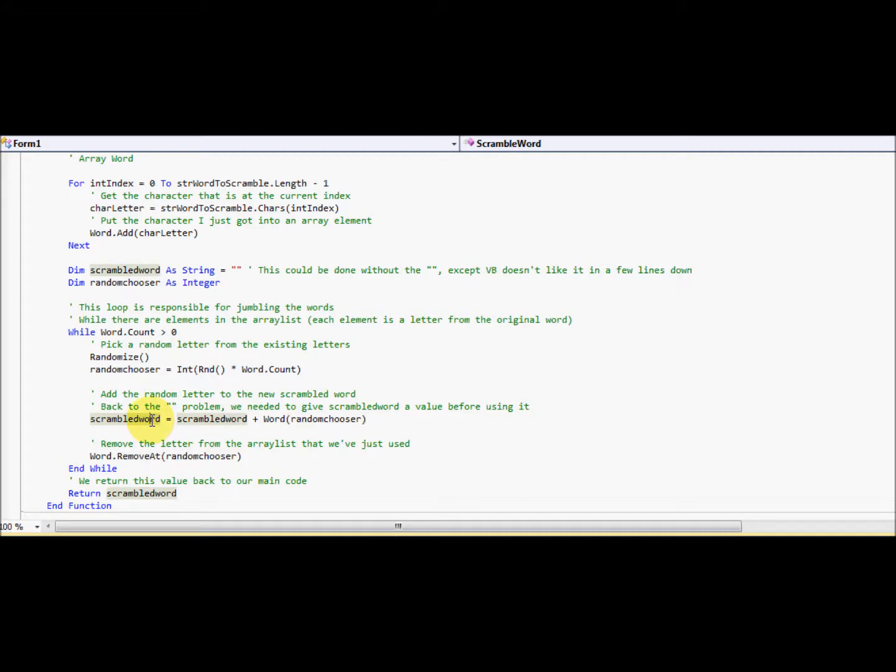So I've given this value as nothing at first, okay? I could have easily just crossed that out. I'll tell you why I can't do that in a sec. Scrambled word equals, but the first time this loop starts, it's going to be nothing plus word random chooser.